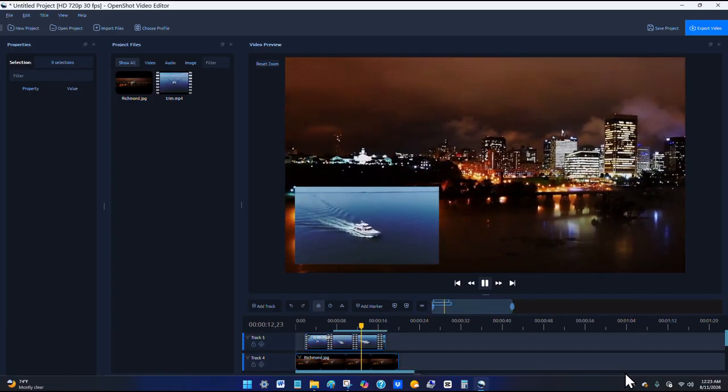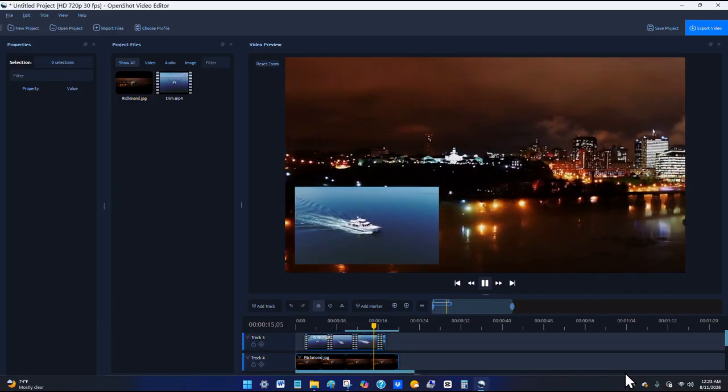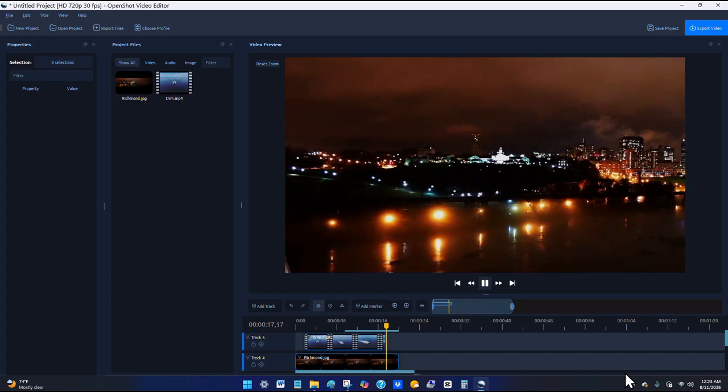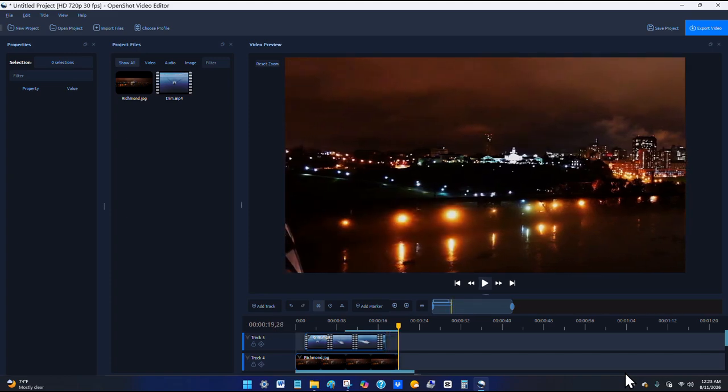There are so many possibilities to have multiple layers of images, and it can be a lot of fun experimenting to make your videos come alive dynamically and cinematically.